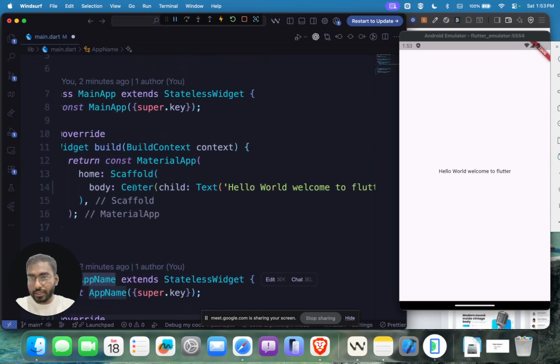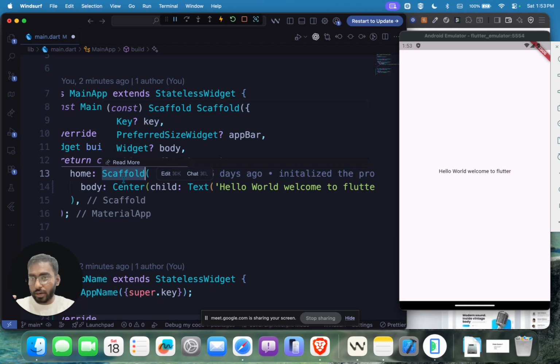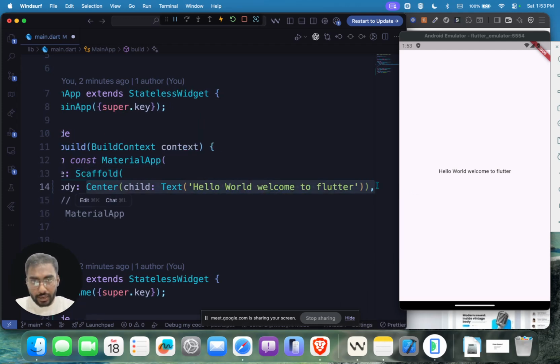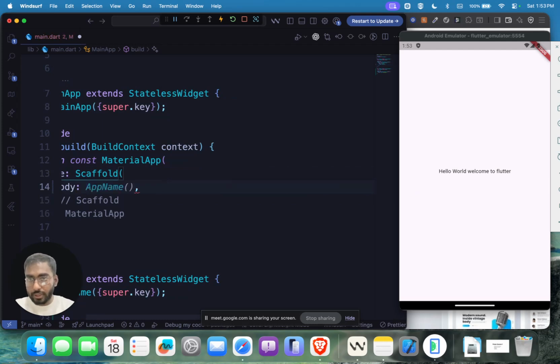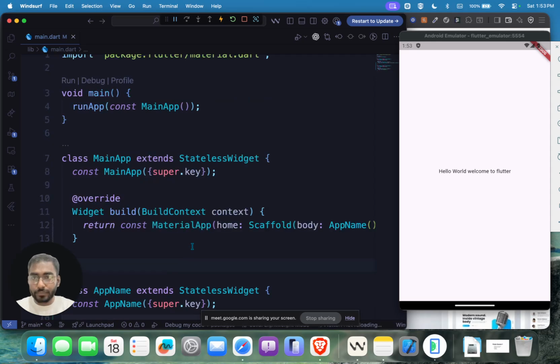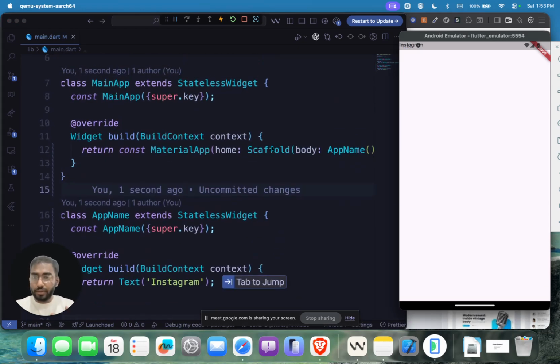I'll go to my screen. So scaffold represents a page. Understand that scaffold is a page. So every time you create a new page, the first widget that you have to wrap with is scaffold. Now inside a scaffold widget, I am putting app name. And then I will save this file. And you can see the app name came, but somewhere at the top.